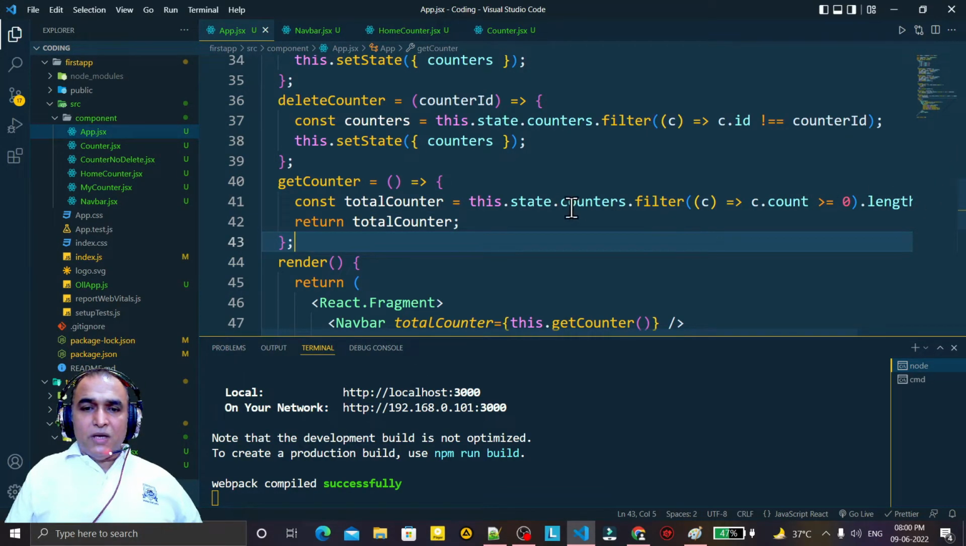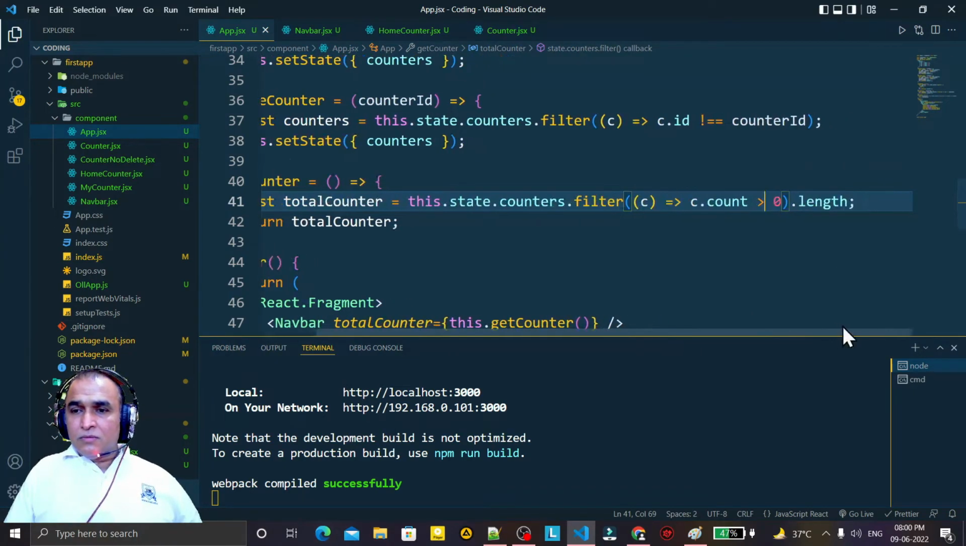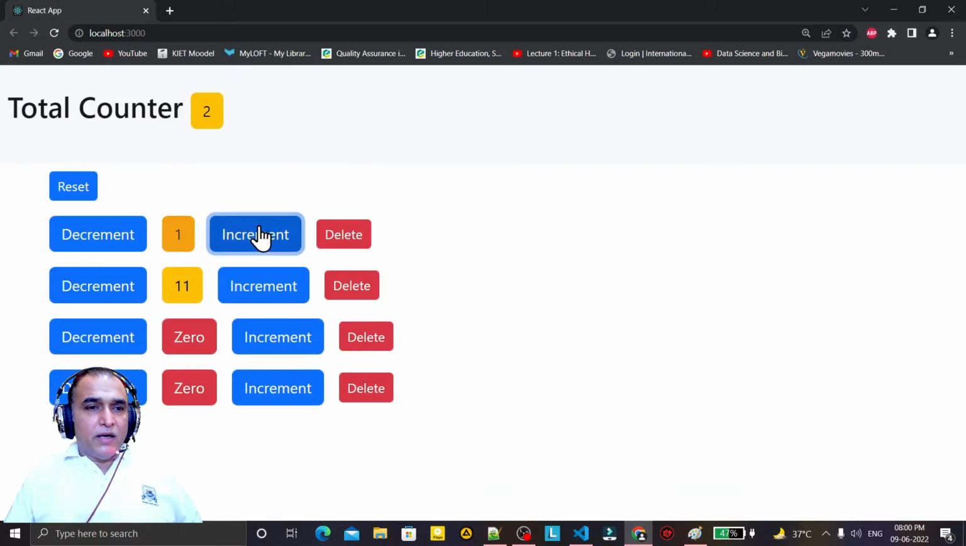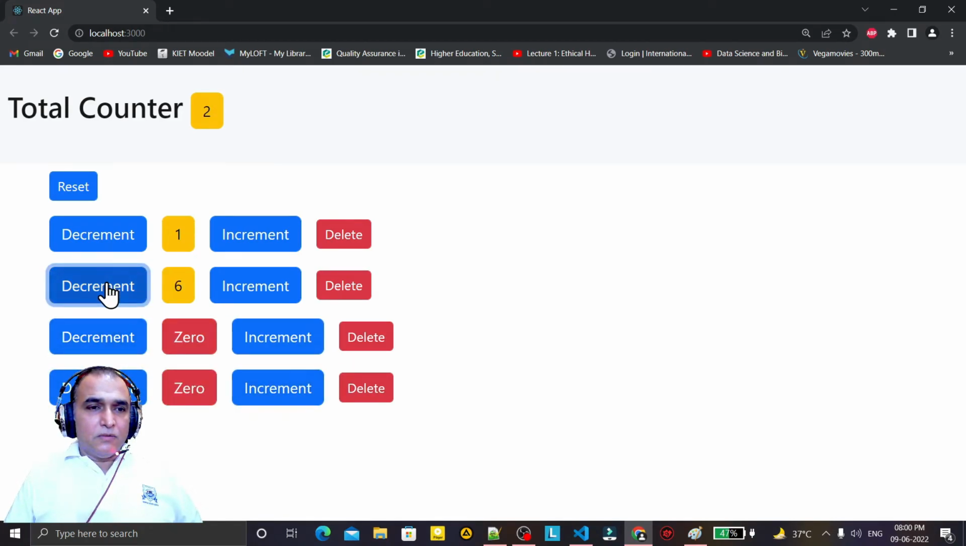So we have state, counters, filter, c dot counter is greater than 0, then I need the length greater than 0. Yeah, this is working right now. You see 2, 3, 4, 3, 2, 1. You see a 1 and you see 0. 1, 2, 3. It's working perfectly.